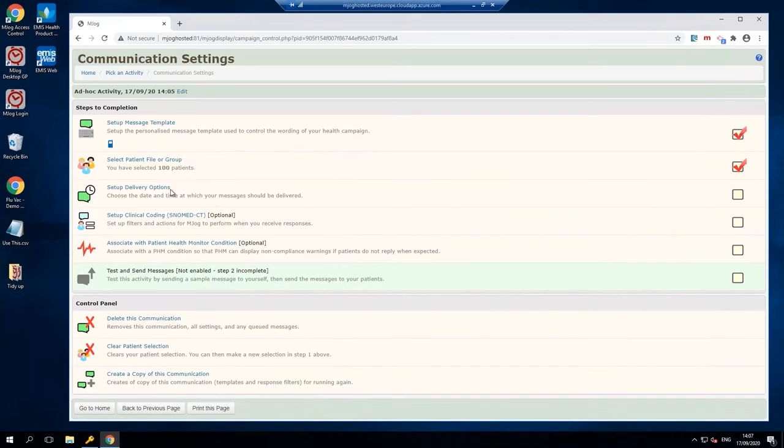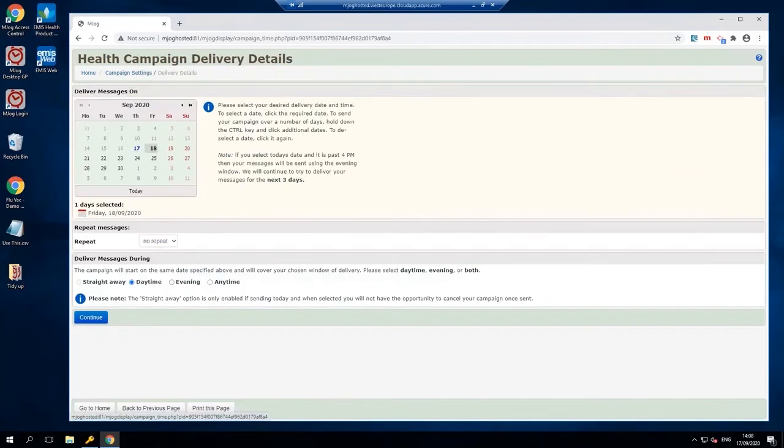Next, we need to tell it, when do we want this to go? You can send stuff on the same day. You can also buffer it out over several dates. We have a calendar. Pick your day.